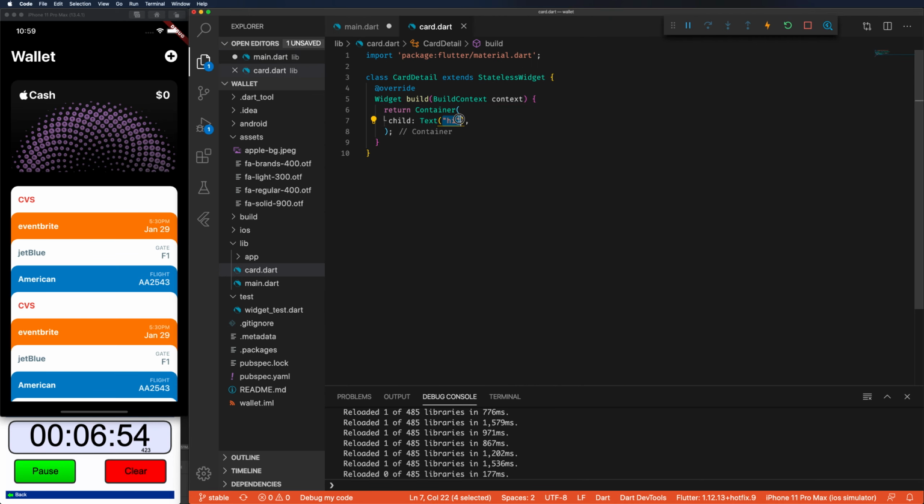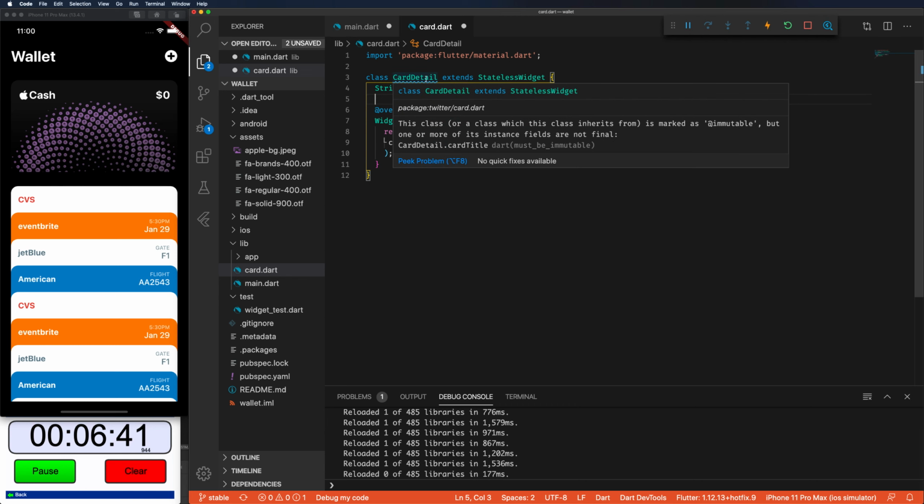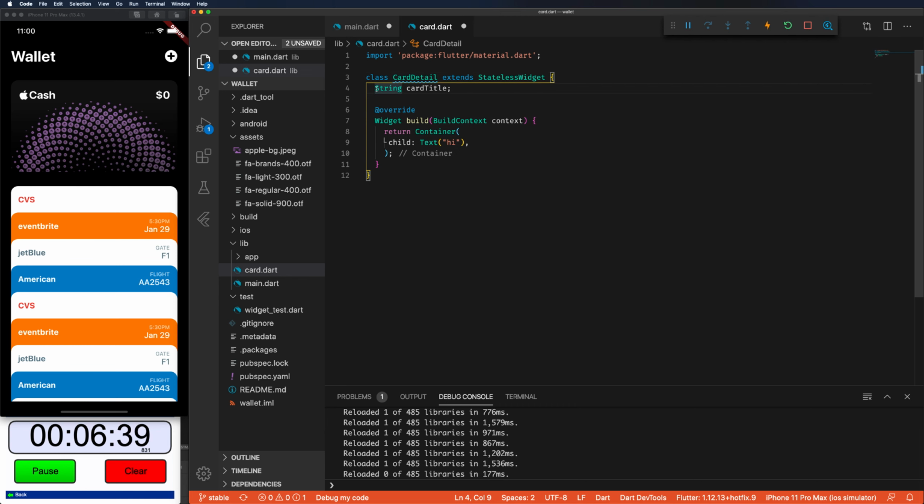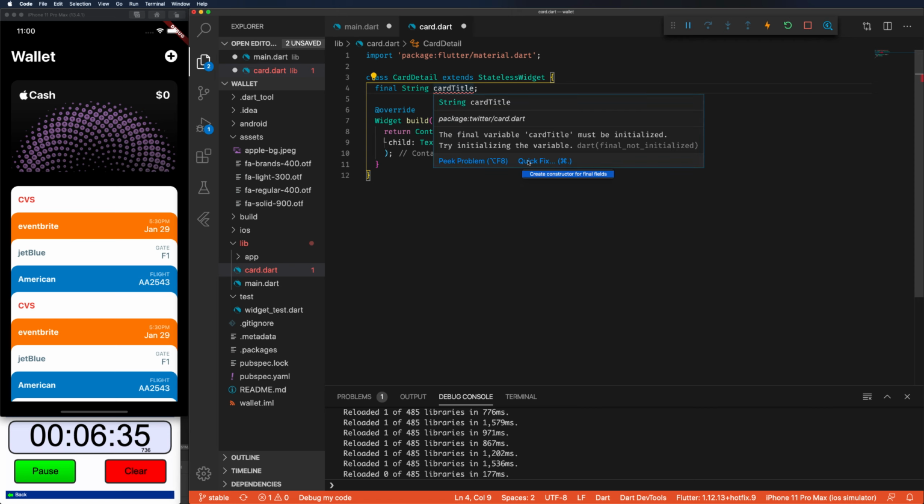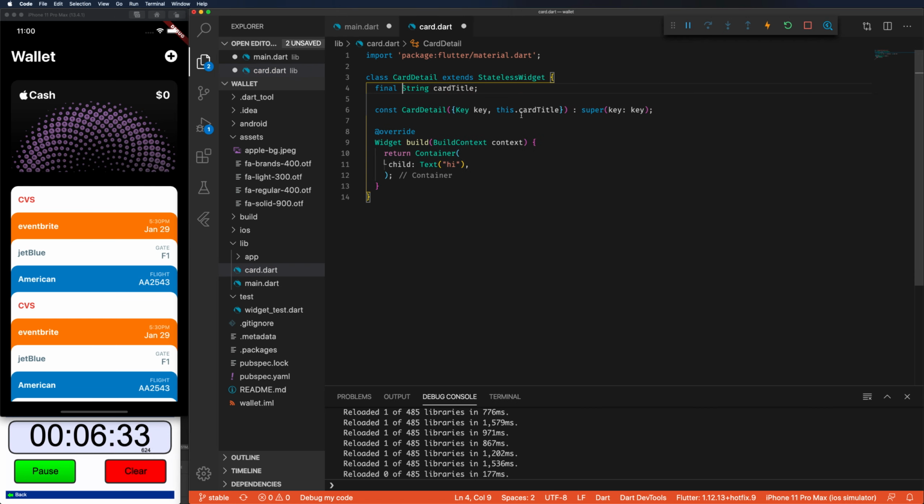Now this card detail is going to pass some stuff, right? So instead of saying hi, it's going to say, hey, I need the card title. And if you make this final, then we need to make sure that we initialize it with a constructor. We can pull out all this key stuff. I never use this. Well, it's not true. I do use it, but not right now.